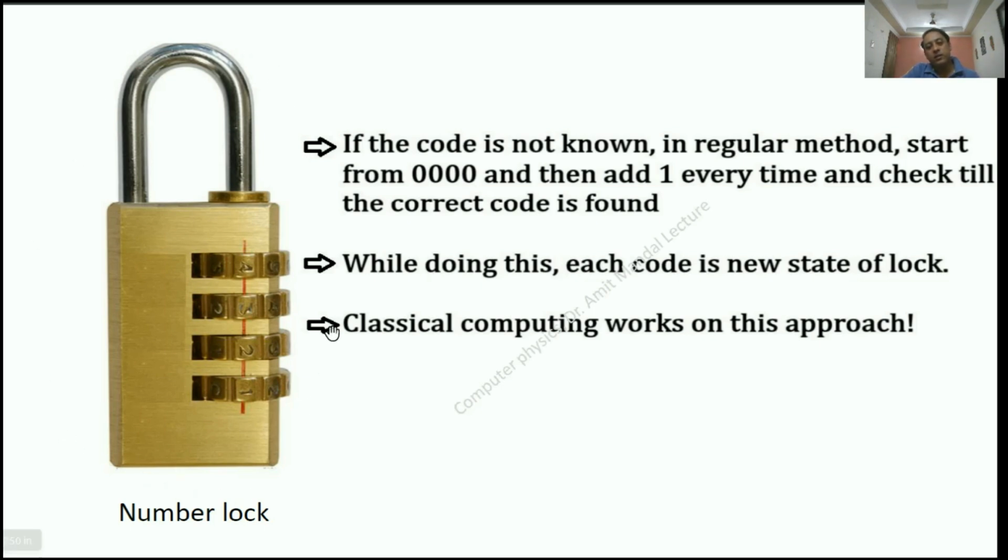Suppose that this is a number lock, okay, and you don't know the code with the help of which it will open. Now you want to find the correct code. With respect to this red line, we have to input the code. So the strategy will be starting from 0 0 0 0, add 1 each time and then try again, add 1 and then try. So when the correct code comes, the lock will open.